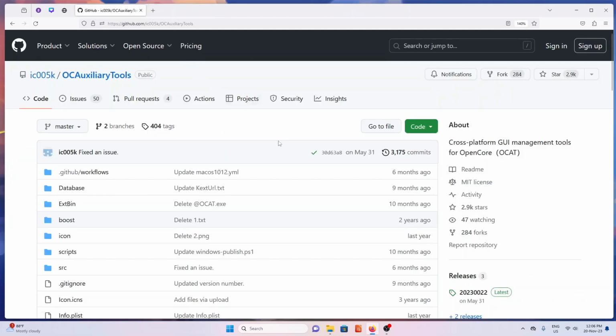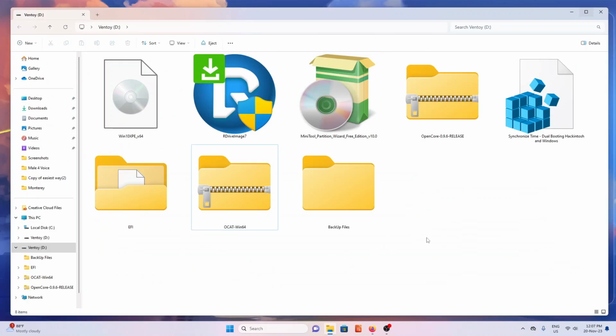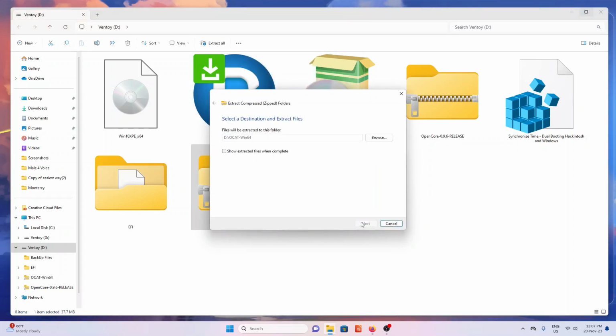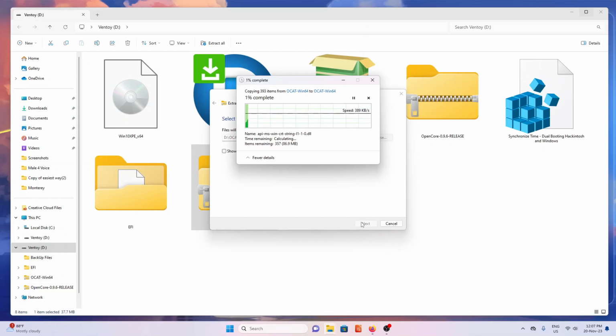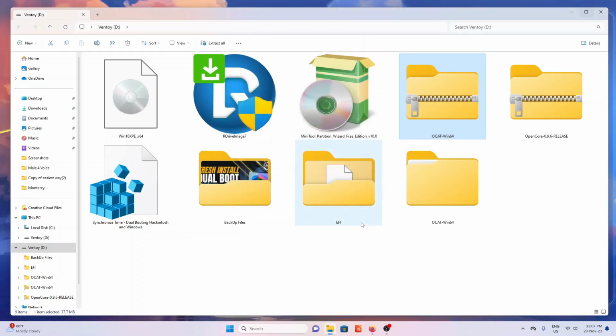I provided the link for OCAT that you can download. Click the latest release and download the Windows version. Copy OCAT.zip on your Ventura USB flash drive, right-click and extract it. Then delete the OCAT.zip.